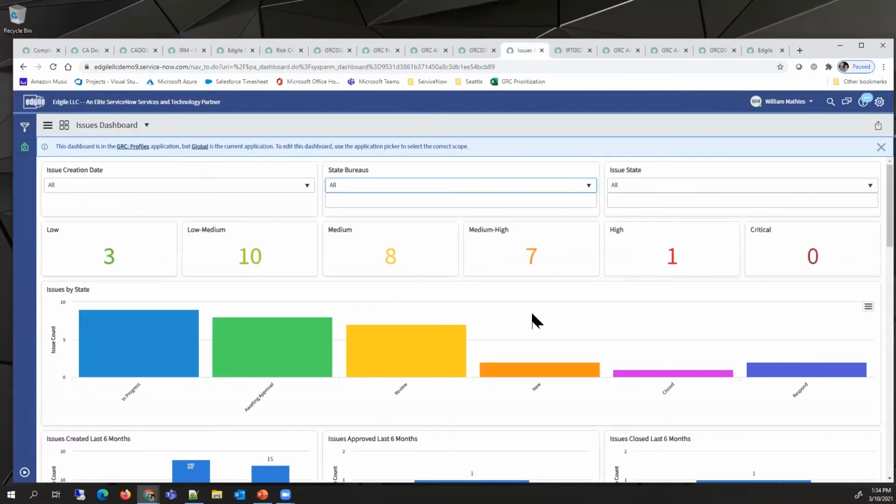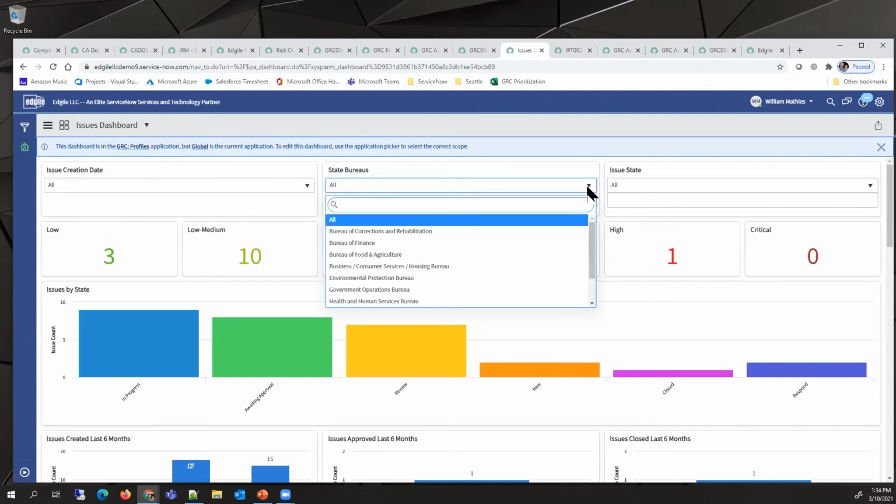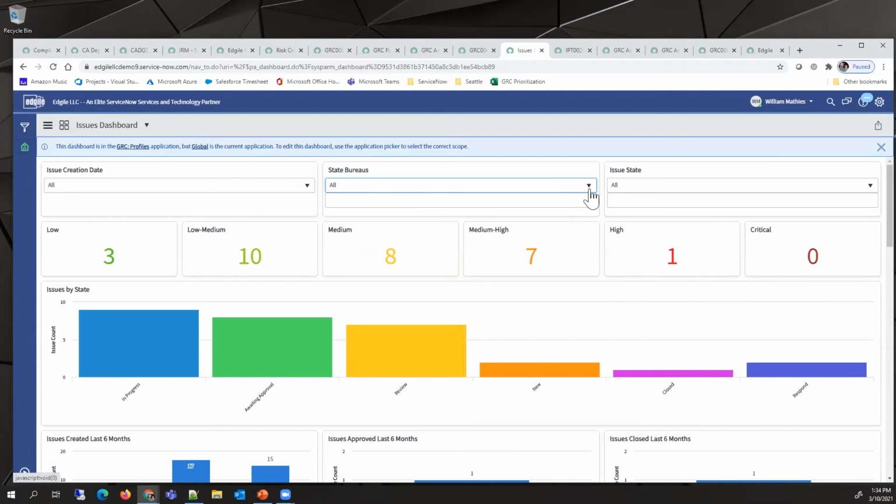We'll start with this issues dashboard. This allows the organization to track all the issues. You can see them based on what different type of issue they are, whether they're in progress, and it also has a similar interactive filter so that you can narrow in and see issues pertaining to specific groups.